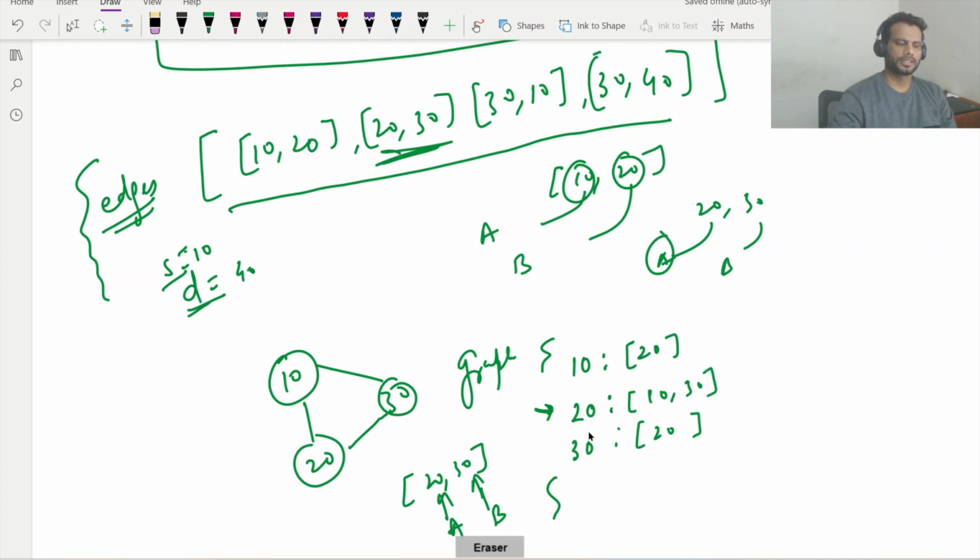Okay, so you can see here the graph will look like this. Now the next one is 30 comma 10. So this is my point A and this is my point B. Point A and point B both are present in my graph as a key.